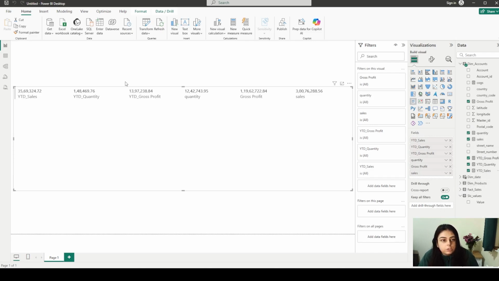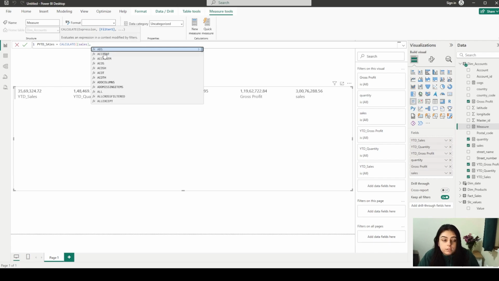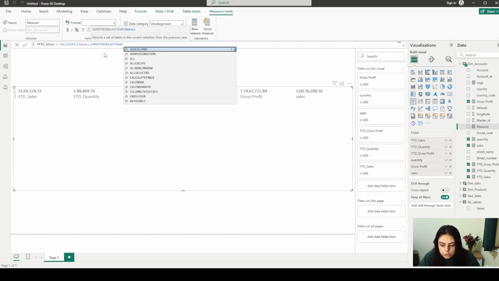So I'm just adding a new measure. I say PYTD, just to distinguish between previous year to date and year to date, right? So sales, here it would be calculate. So I'm using a calculate function. What I'm trying to calculate is sales. Now we need to put another filter. So whenever we are trying to do anything on previous year to date, we cannot use the total year to date function, right? We need to then work on the same period last year function.